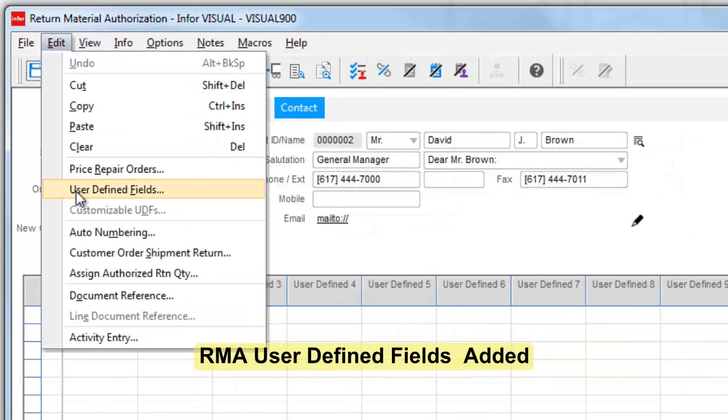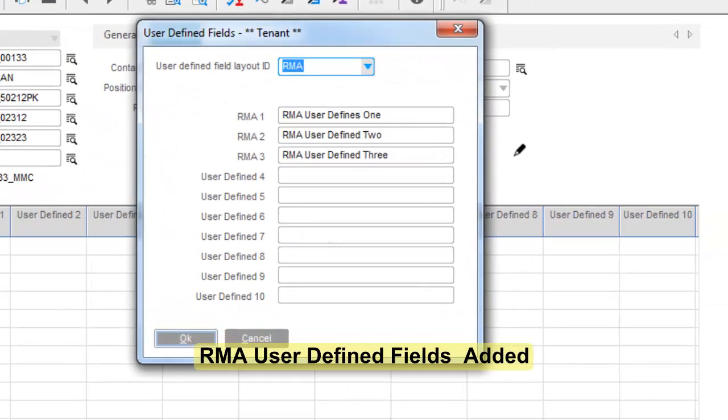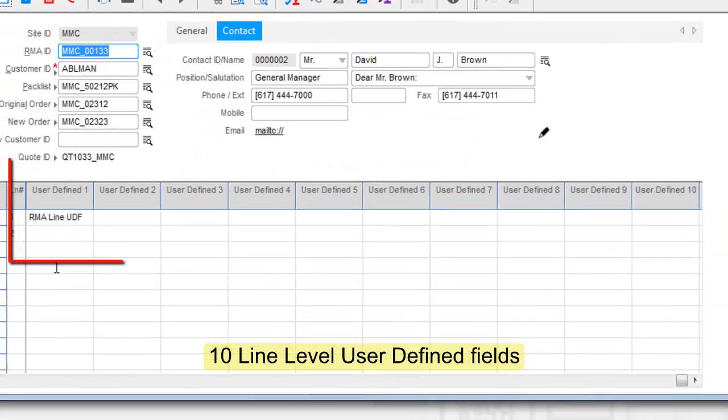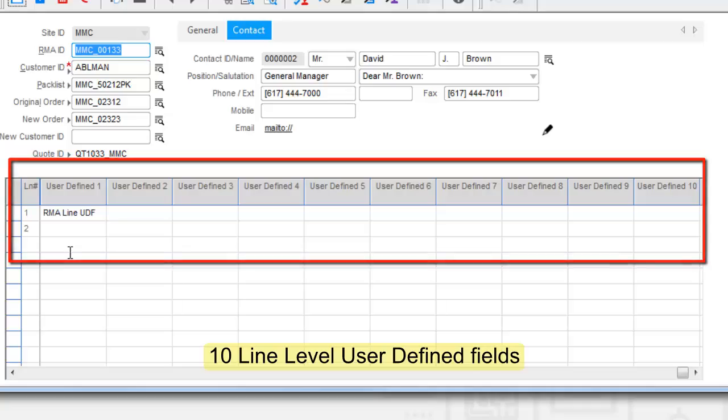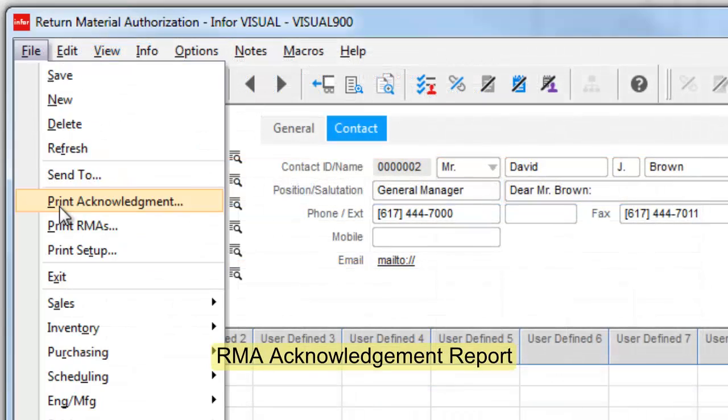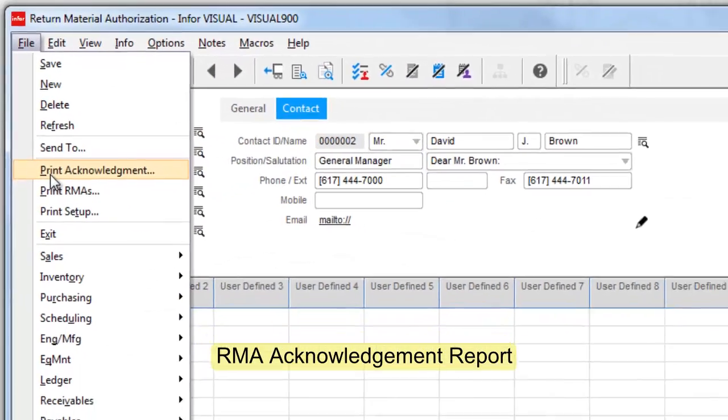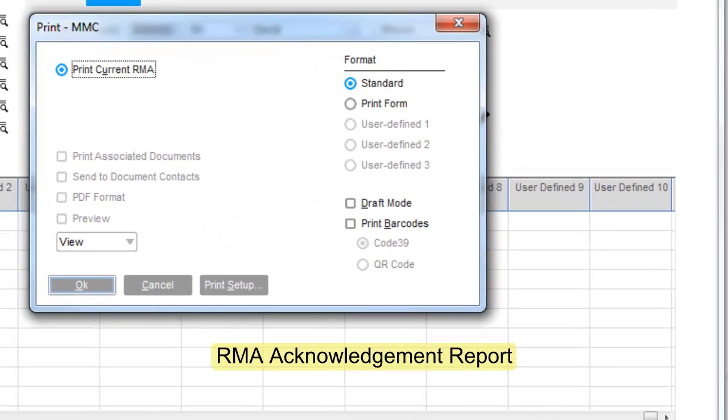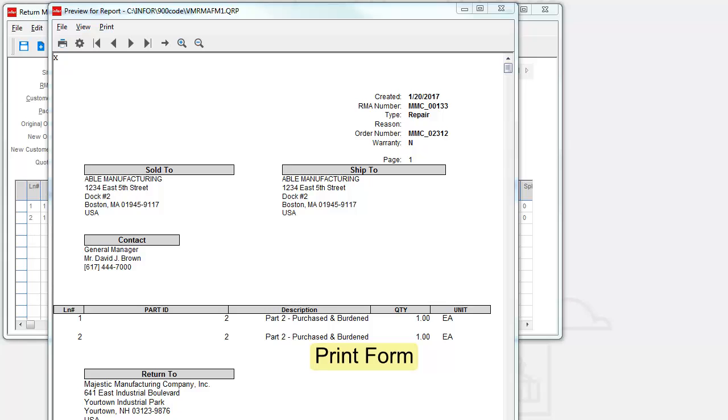RMA includes 10 user-defined fields at the header level. Additionally, line-level user-defined fields have been added. An RMA acknowledgement report has also been added. Standard report options are included. Here's an example of the print form.